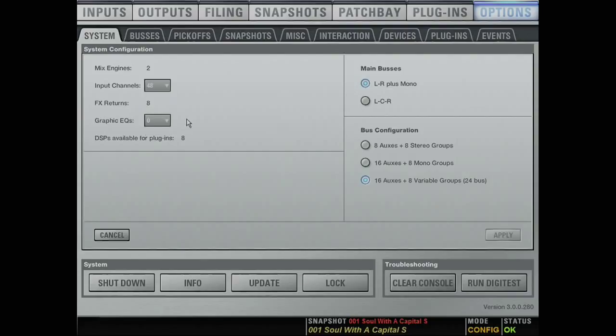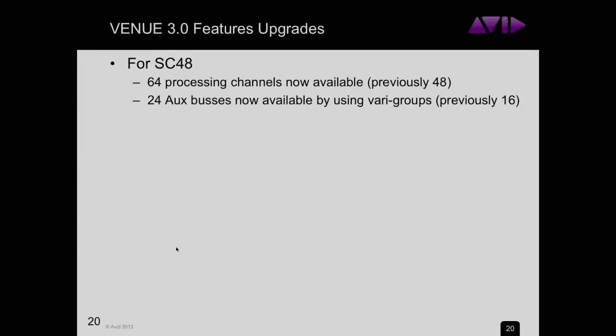Okay? All right, great. So the next piece of it is that we're going to increase the aux bus count to 24 auxes, and we're going to use the same model that we use in the other consoles, meaning Profile and D-Show and Mix Rack, all of the other surfaces that we use, which is the Vari-Groups model. We're going to take the subgroups and make them now aux masters and use the same model we did previously. So let's take a look at what that looks like in the GUI.